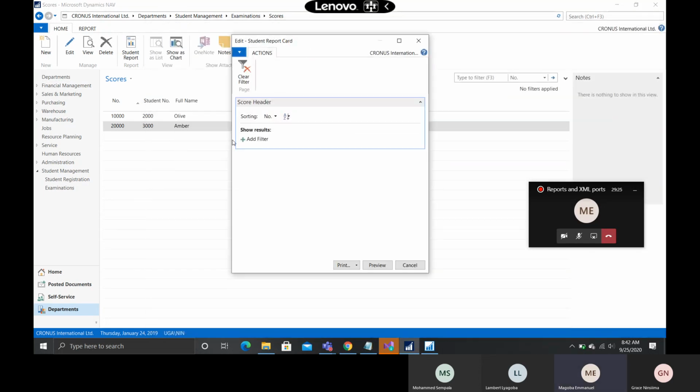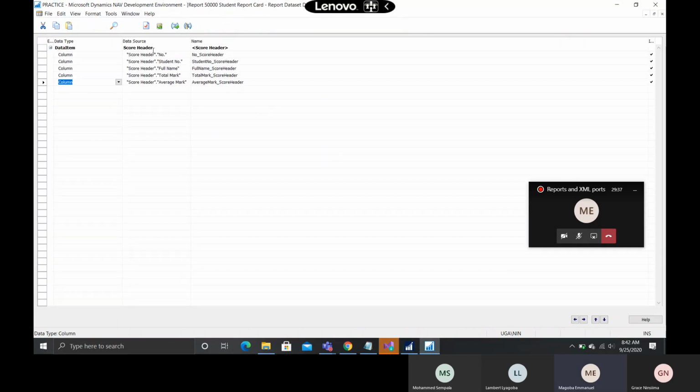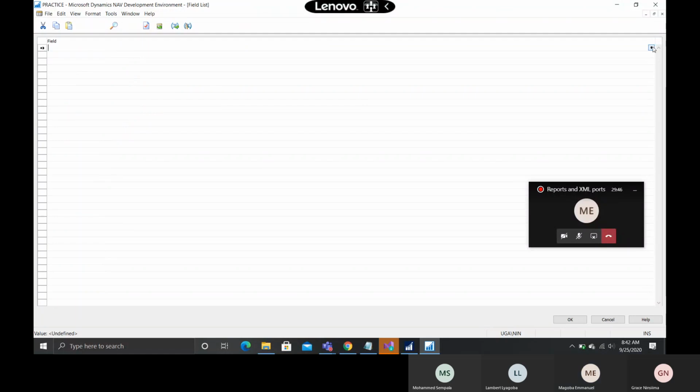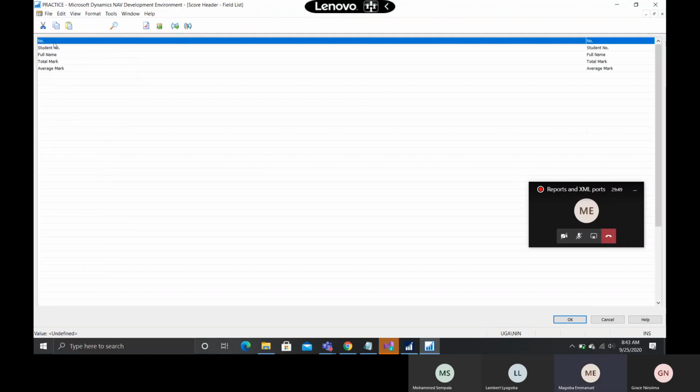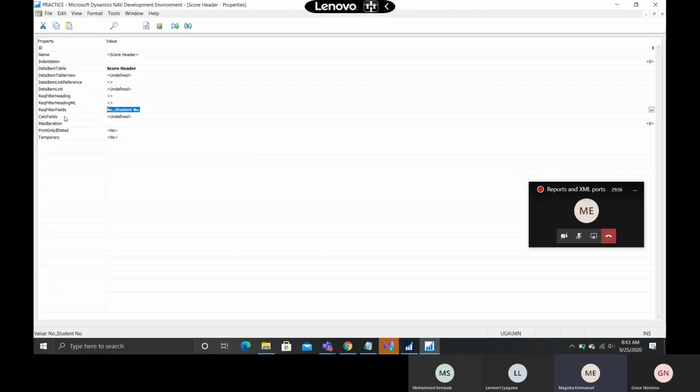So if I come back to report card, there are scenarios where I want it automatically to bring the filters here without me first clicking add filter. So in such scenarios, I can go to my report, design, then under the property of the data item, I can say the request filters. I can set the request filters, and then I come here and I say that I want somebody to either select a number or I want them to select the student number. So if I click OK, I have 2 request filters.